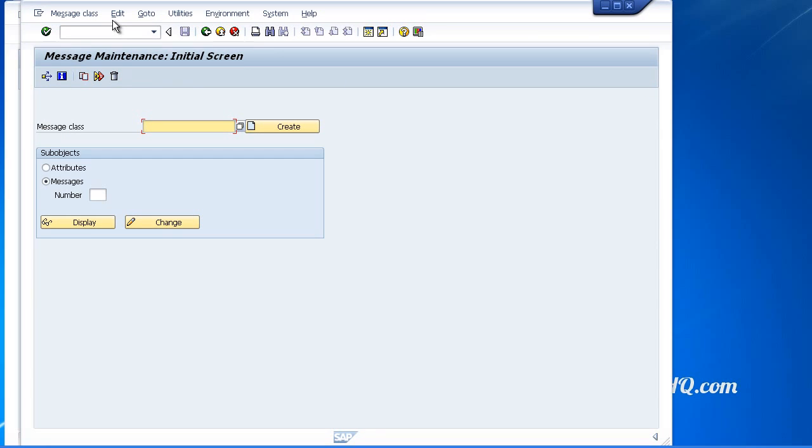Now, the messages we create get stored within message classes. So when we create messages, we need to create a message class. And when creating a message class, you need to take into account the customer namespace rules. So this means for us, start with the letter Z. And for this example, I'm just going to do ZMES1. And I will leave the messages radio button selected, and I'll choose create.